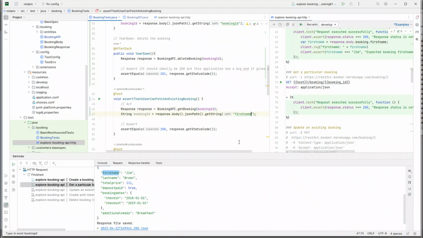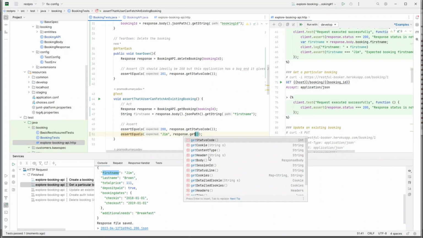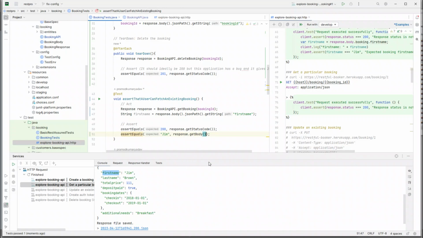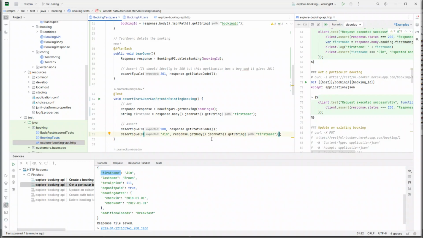First name, we can even say, for example, assert equals, and we can say for example Jim, response get body, JSON path, get string, and let's also assert if the body is proper or not.